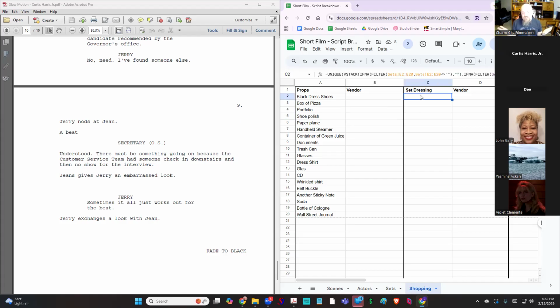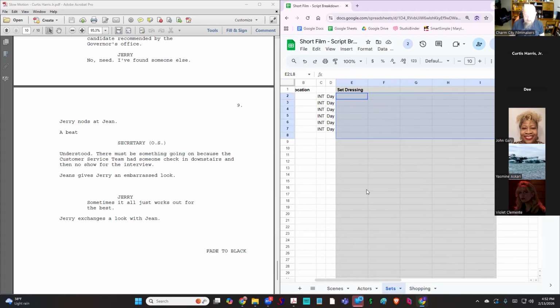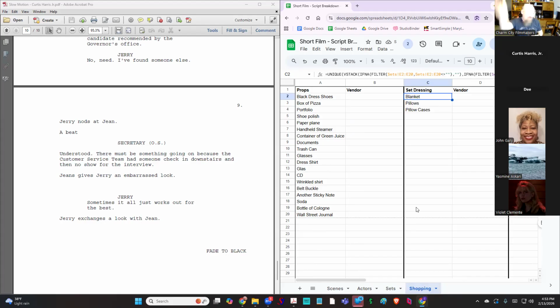Set dressing is essentially the exact same thing. I did list these set dressings, though I guess I could put some in here. Let me put some in here. Blanket, pillows, pillow pieces. And then that goes back to shopping, and boom, this is on your list. Again, same thing: you can put your vendor down if you want. If not, don't worry about it.